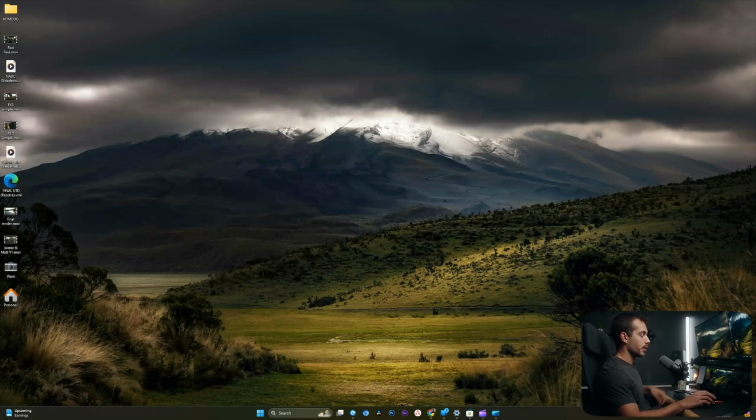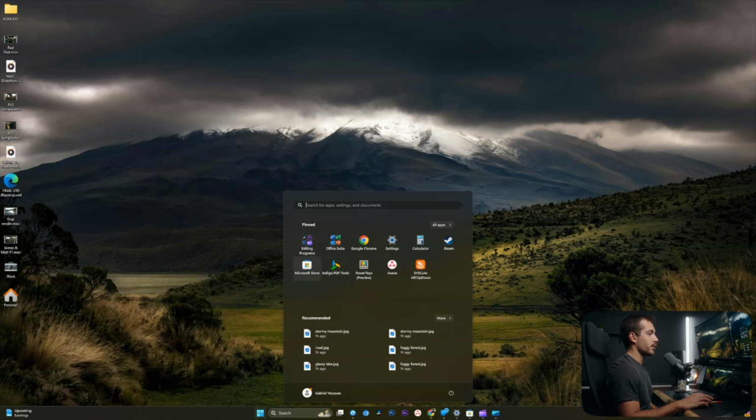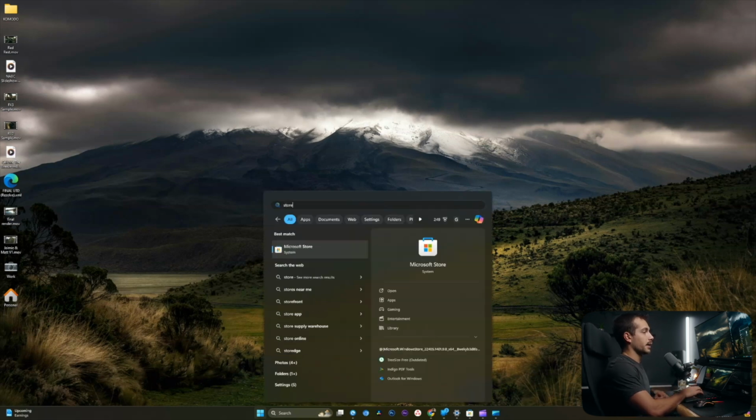All right, so we are here on my Windows 11 desktop. Now, in order to actually access the Microsoft Store, there are a couple of quick and easy ways to do that. I'll hit the Start menu or Windows key on my keyboard. By default, the Microsoft Store will be pinned to the Start menu. Alternatively, I could just search Store and I will hit Enter on that.